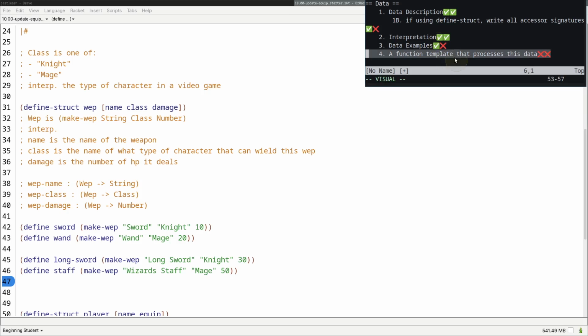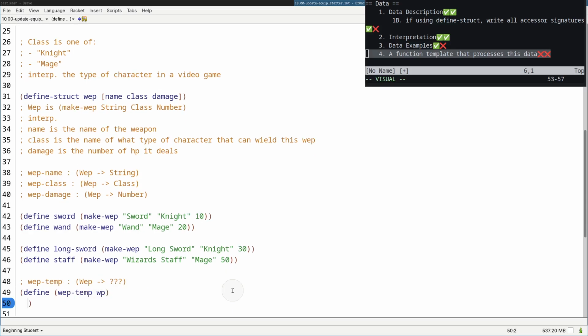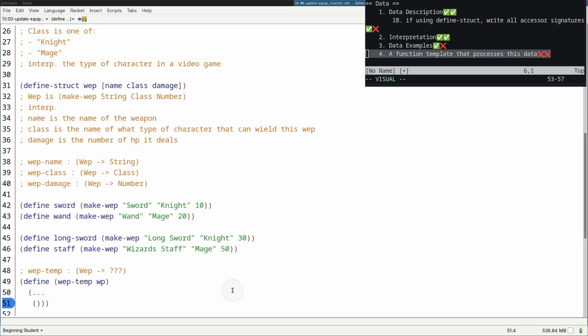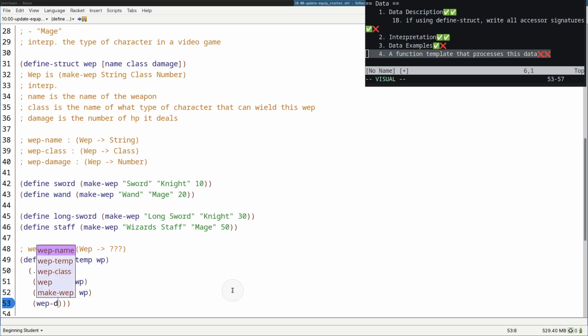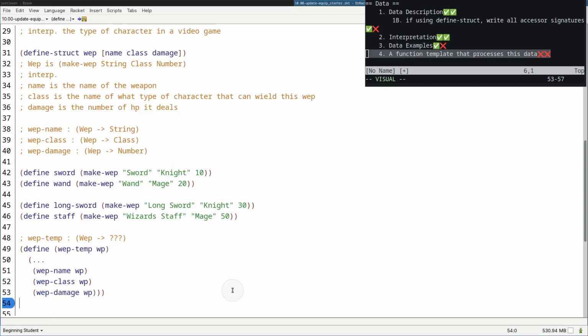Next is a function template that processes this data. So we have to do wep-temp, a template that consumes a weapon. We don't know what it'll produce yet because we are just laying out a good foundation. So what should we call this input variable? Let's call it wp, short for weapon. And likewise, we probably want to take apart the given weapon like so: wep-name of the given weapon, wep-class of the given weapon, and wep-damage of the given weapon. All right, so that is the template part done. Going to check myself off for that.